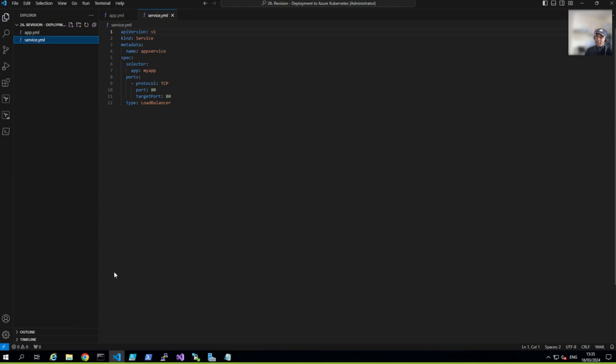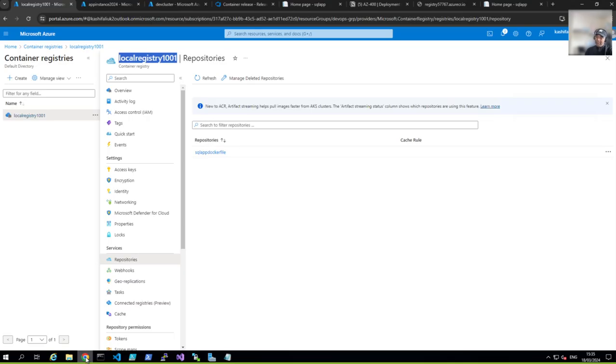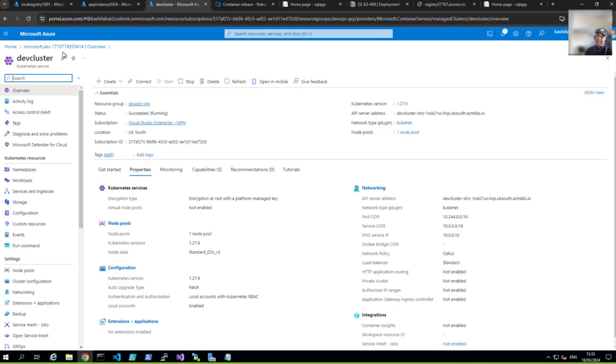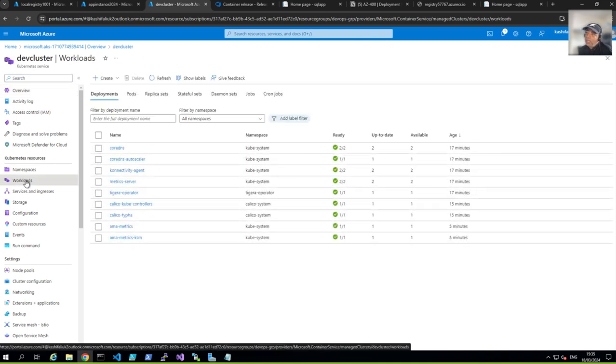So the process now I will be showing: we upload these manually. We go to our cluster. There's a dev cluster we created, and if we go to our workloads, underneath Kubernetes resources, workloads, these are all automatically created. We don't have to worry about it at the moment. When we go to our next course, we will explain all these deployments.